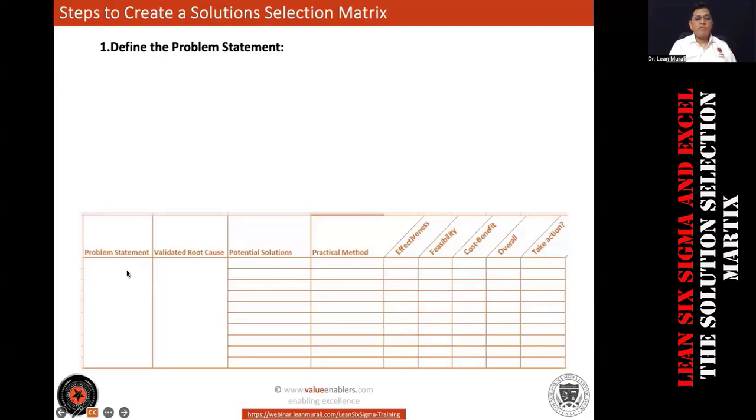Okay, first step is define problem statement. All of you type number 1 DPS in the chat box. Define problem statement. Okay, so use to finalize statement from define or measure phase. Okay, we have actually finalized the statement in the project charter define phase.